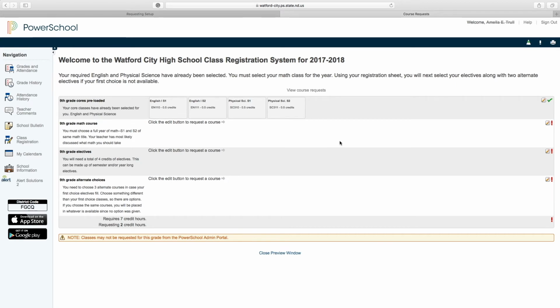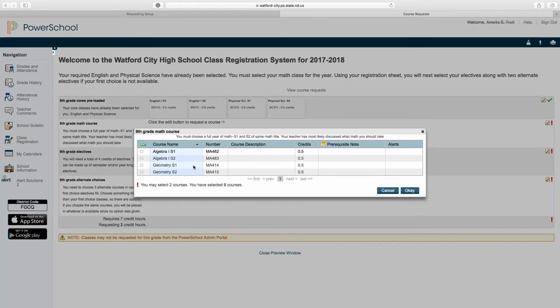The next thing you'll get to do, when it has an exclamation point, you're going to click on the pencil because you're going to edit and choose your courses from here. So with math, most of you will go on to either algebra or geometry. If you don't know, your math teacher would be able to tell you that. But if you're an 8th grader that's in algebra now, you'll go on to geometry.